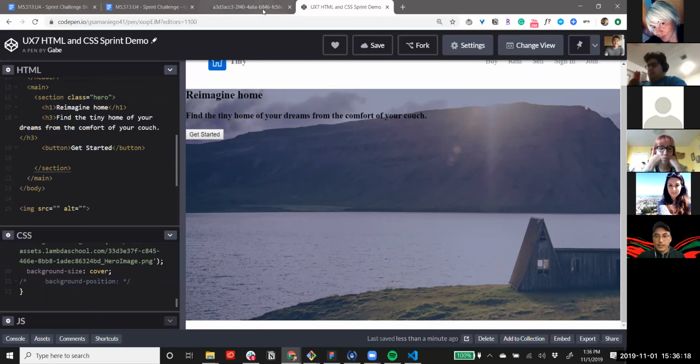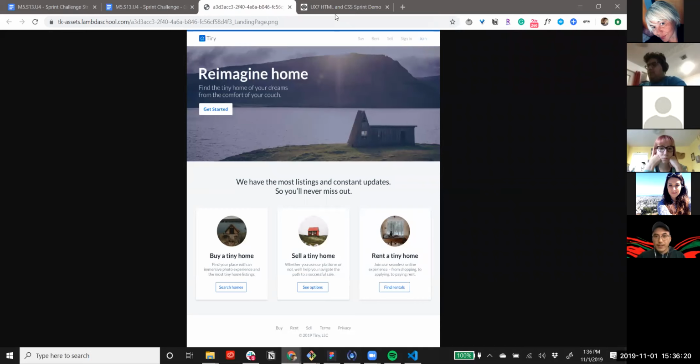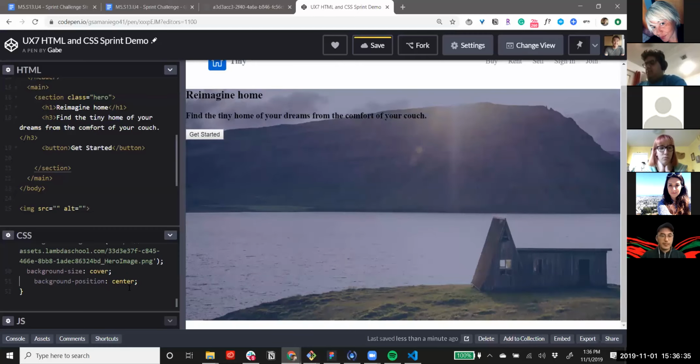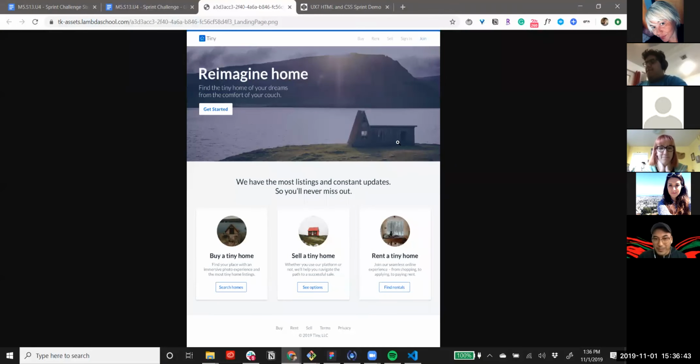It doesn't look quite like the design file yet, because we're not fully seeing the house. So what we can do is play around with our third background property, which is background position. My go-to is center. And it looks like it's actually good. Wait a minute.